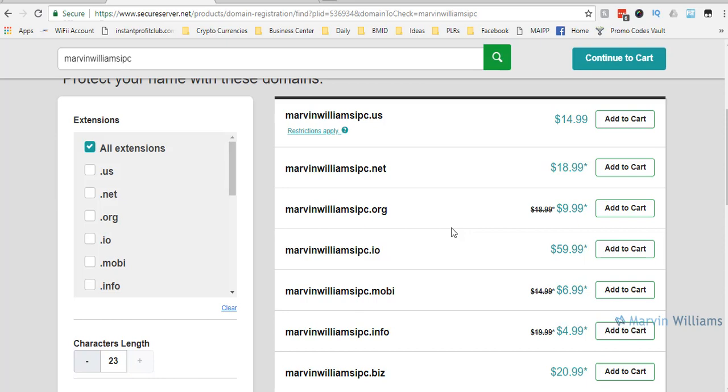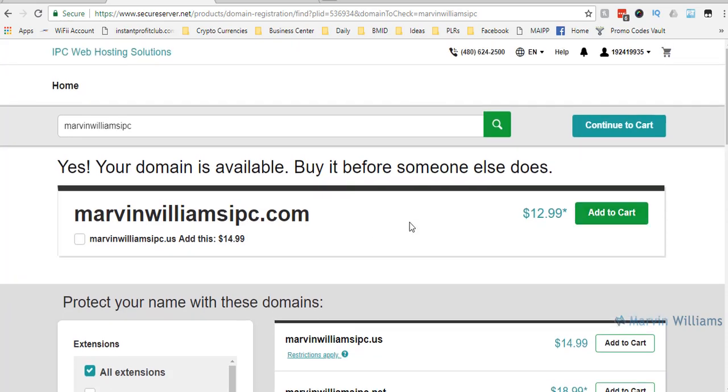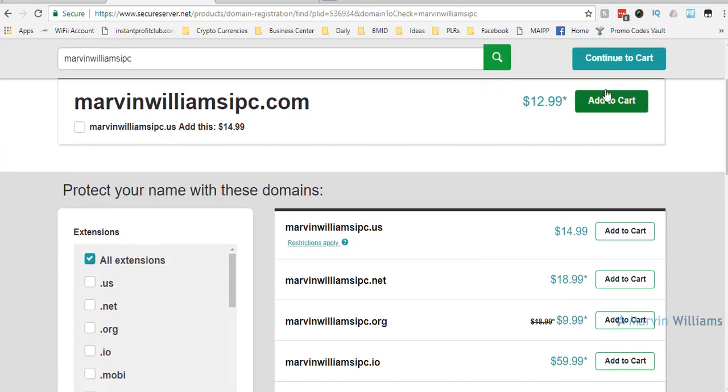Depending on what you want to do, there's .info or .biz as well, but it's totally up to you which domain extension you want to go with. But the most common one is .com. So once you find the one that you want to get, all you have to do is just click on add to cart.